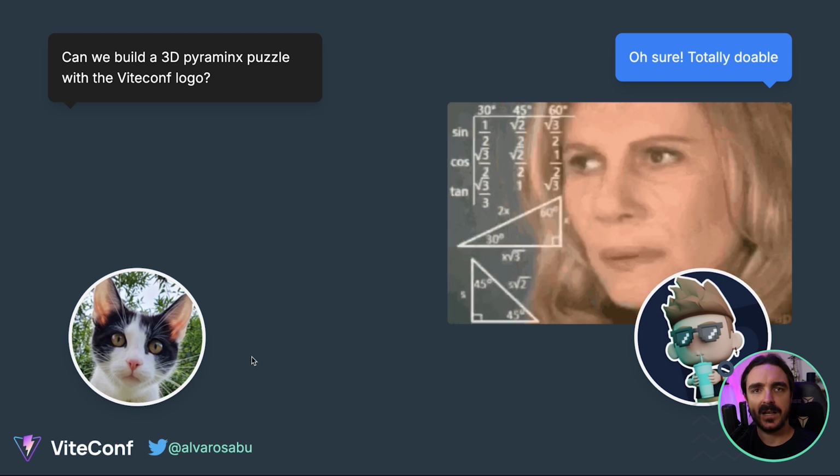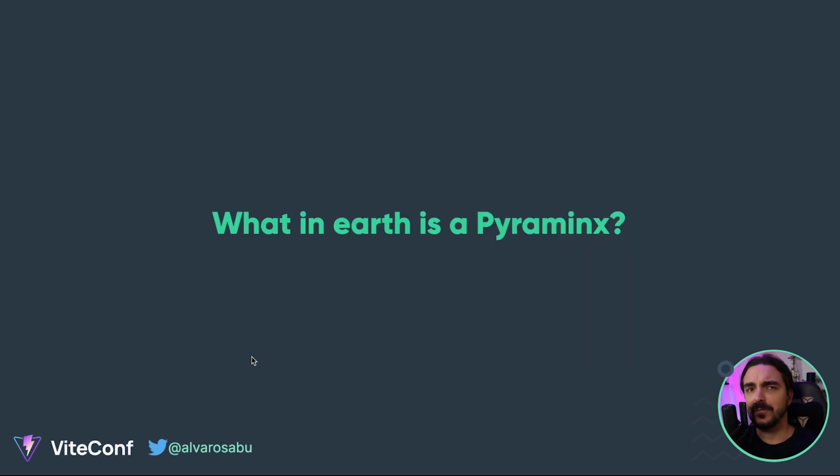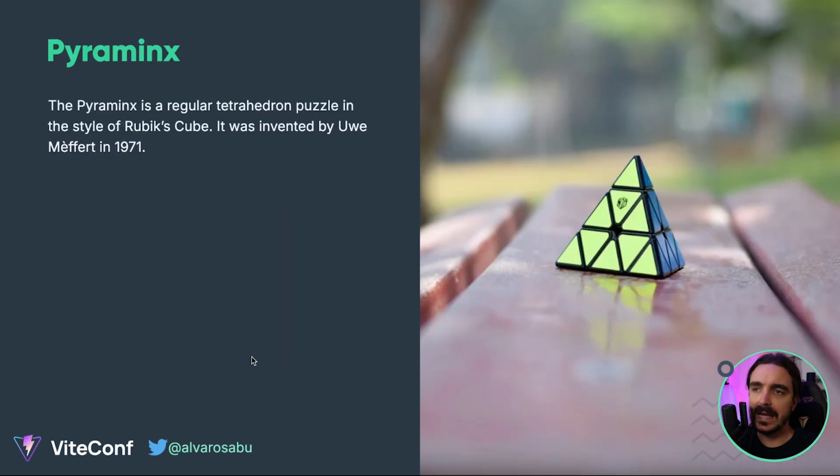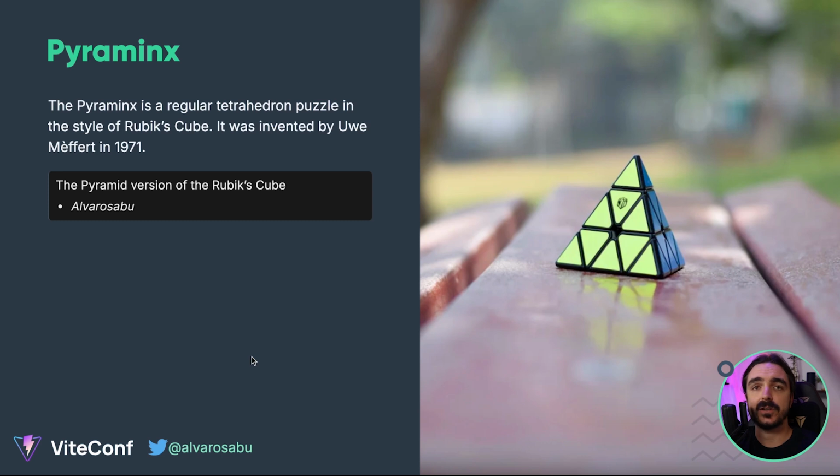But challenge accepted. First, we needed to think about what on earth a pyramid is, because at that point in time, I didn't even know it existed. So a pyramid is, I'm going to read it, a regular tetrahedron puzzle that is similar to the Rubik's Cube, but instead of a cube, you have this pyramid kind of thing. So basically the pyramid version of the Rubik's Cube.